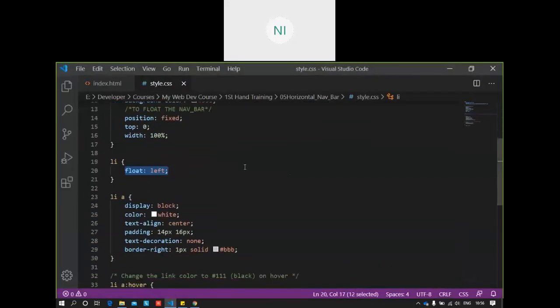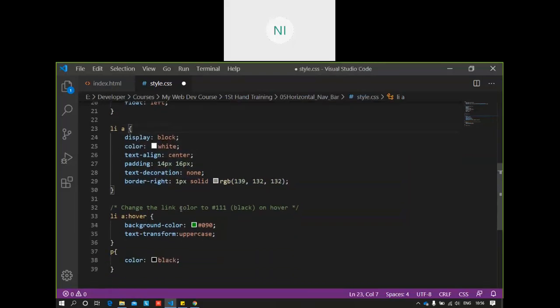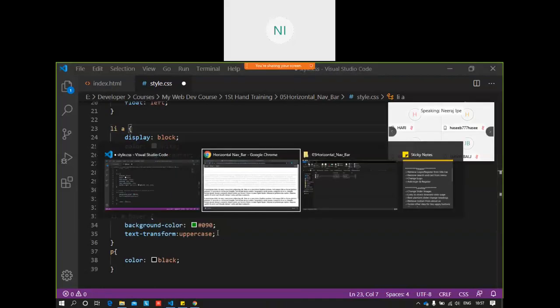Okay, so this is normal, the same thing as in the previous one. We give the LI a display block, color white, text align center, and some padding, some stuff like that. And when we hover, we change the color to green, and with text transform, we transform it to uppercase. And for the paragraphs, we've given the black color.